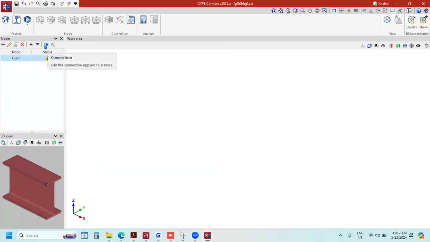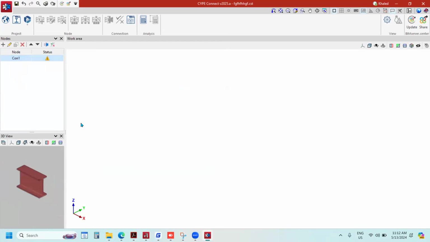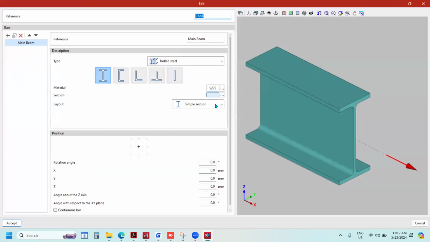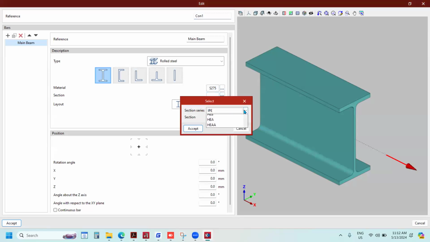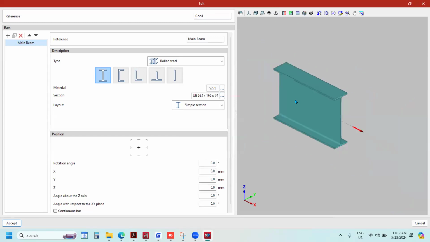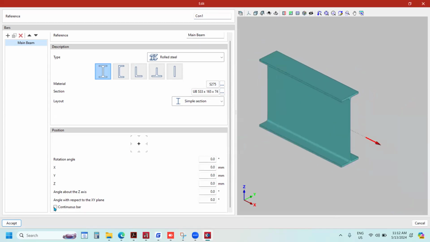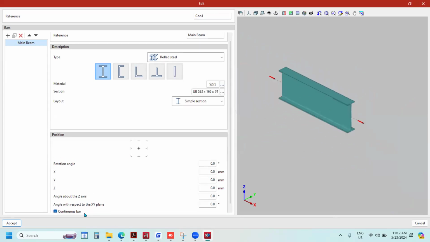Okay, so now let me go back to the model. So I won't go to model or operations, okay? So still I need to edit this one under the main interface, okay? So here I will go to edit, just click on edit. And here, right now, I have access to, let's say, UB sections, okay? So here, let's say, select one of these UB sections, assume that this one, and then accept. Okay, so this one can be continuous bar, okay? So this is the continuous bar here at the bottom, you have it.